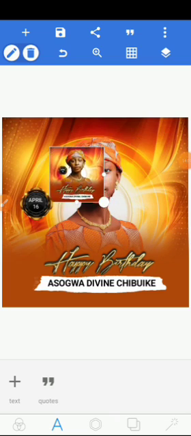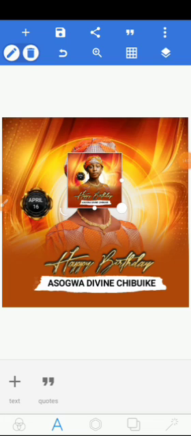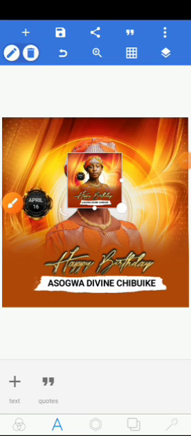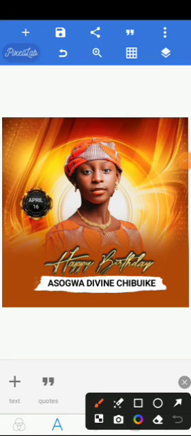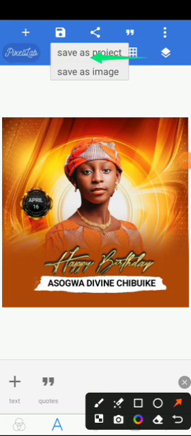Alright, so when you are done with your design, just simply delete this one that we imported by just clicking this. Just click this for you to delete it. Then you have to save your work. This is where you save your work. Click on it. You save as project and you save as image. Saving as project is saving it inside this Pixellab. Then saving as image is saving it to your gallery.